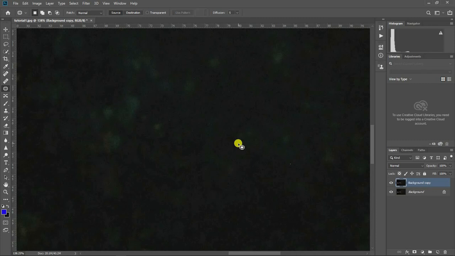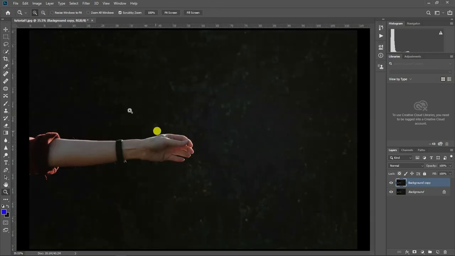Ctrl D. As you can see, let me turn the layer off and on. This is the before, then this is the after. Easy.